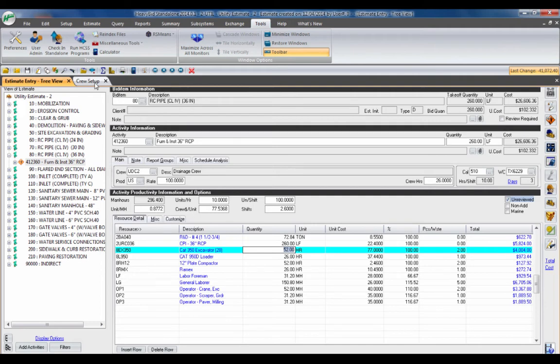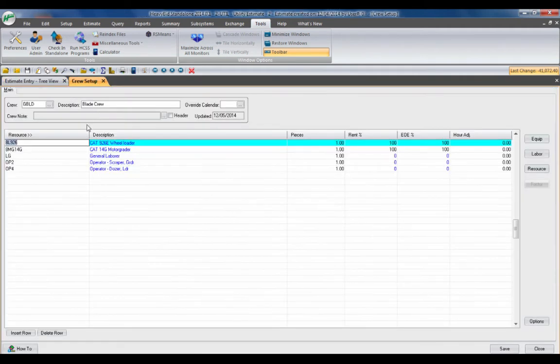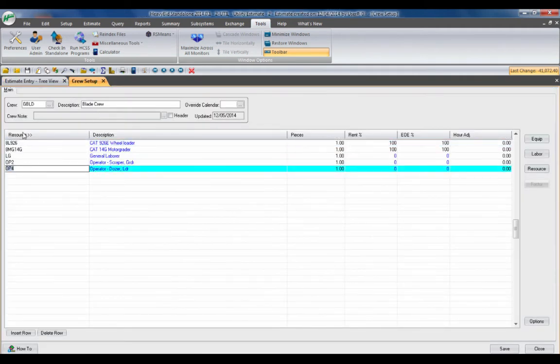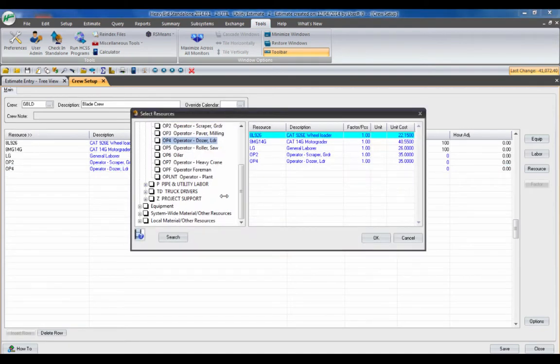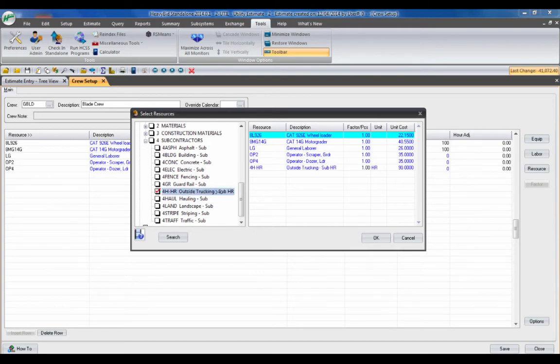Now, when I come into the crew setup, I can now come into the Resource tab and I will see both my system-wide and my local materials here. So I'm going to come down and actually put in I have set up a outside trucking haul by the hour. And I'm going to set this up for maybe 3 trucks. But I can modify this later, and I'm going to show you that.